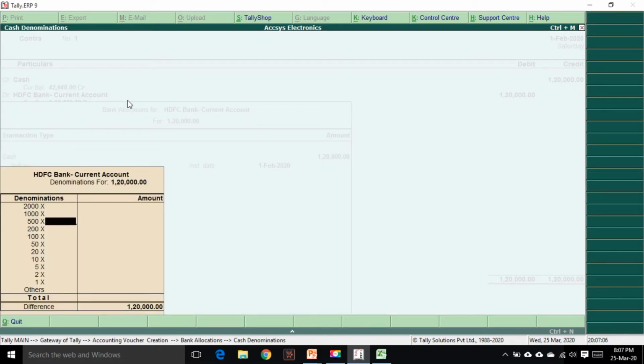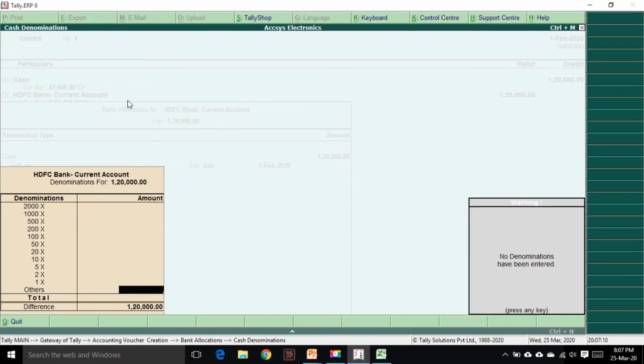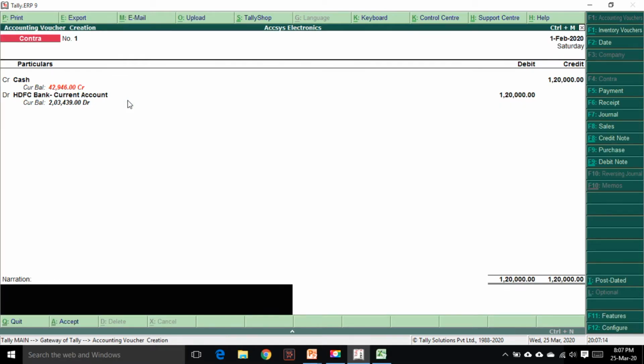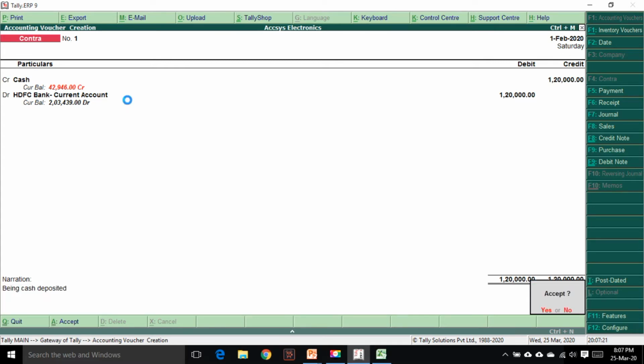Here you can give the details of denomination for bank deposit. Not required as of now. Bank not required. Narration: being cash deposited. Done.